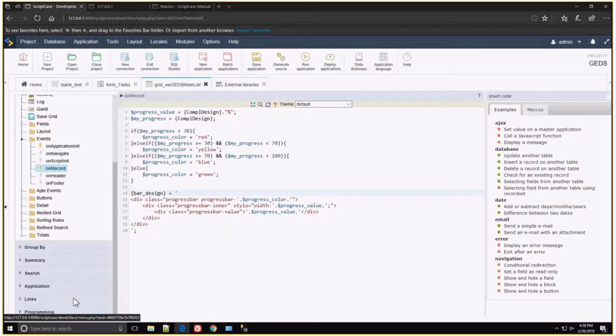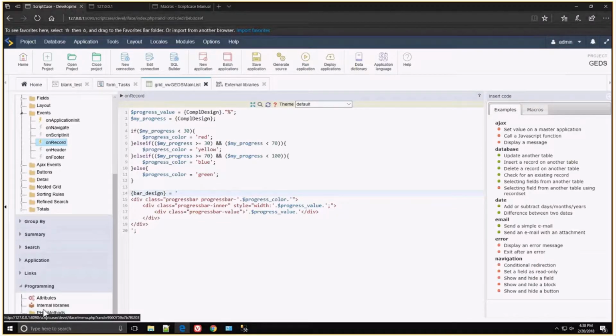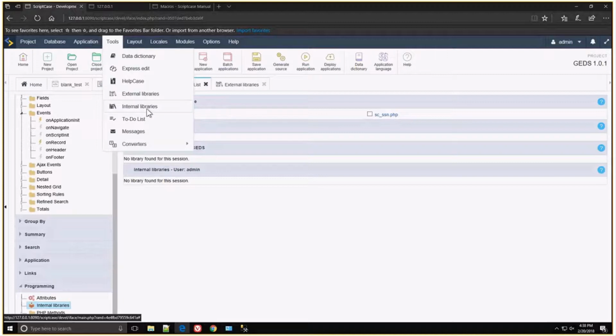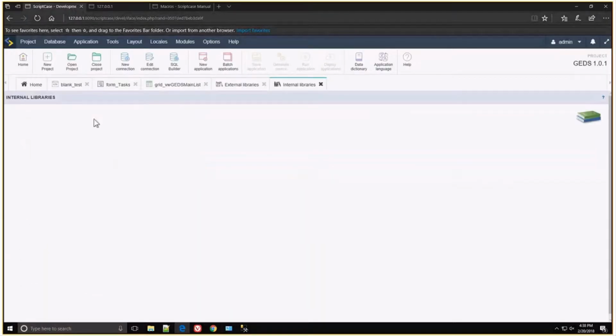And also there is another option for internal libraries. If you see right here, we have PHP internal libraries, so we can create our own functions. Like in Access, we can have a module with a bunch of public functions. So in here, we can use an internal library to create our own functions. And I think I might have one for this project.